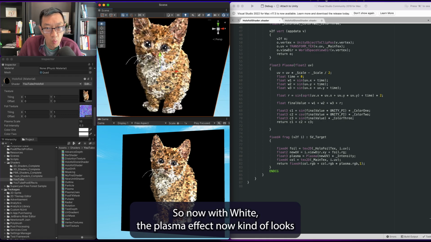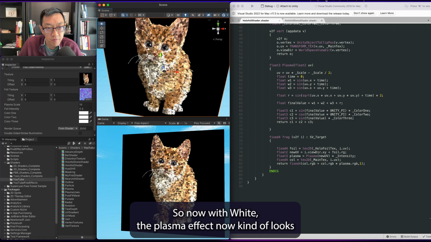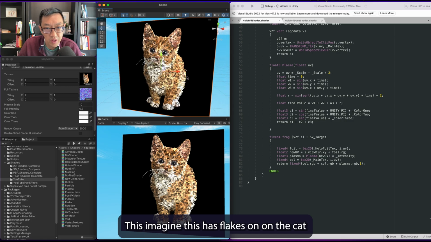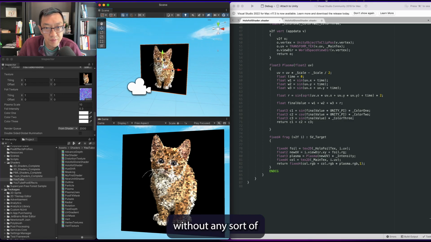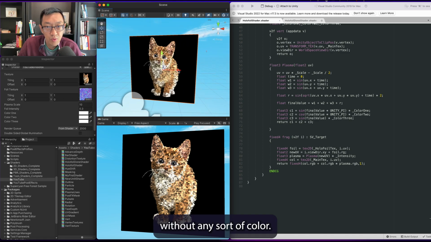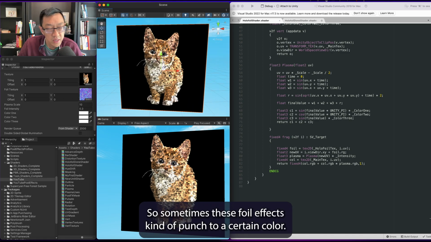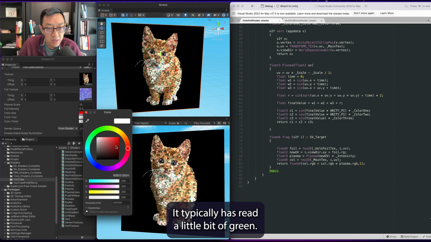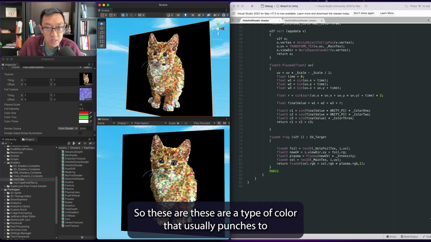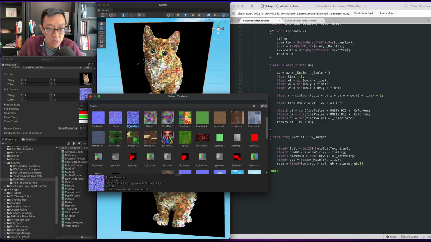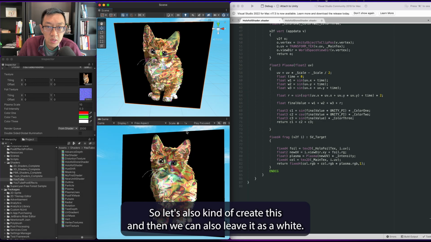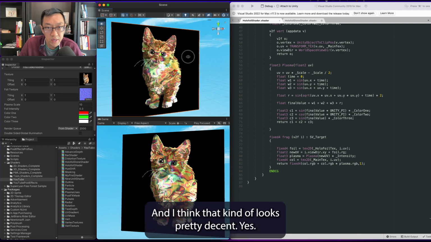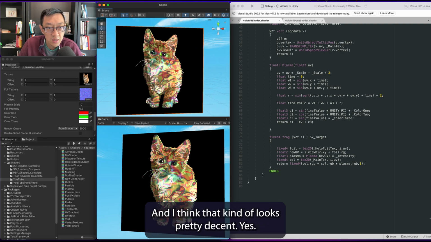So now with white, the plasma effect looks dark. Imagine this as flakes on the cat without any sort of color. So sometimes these foil effects punch to a certain color. Typically it has red, a little bit of green, right? So these are the type of colors it usually pushes towards. We can also create this, and then we can also leave it as white, and I think that looks pretty decent.